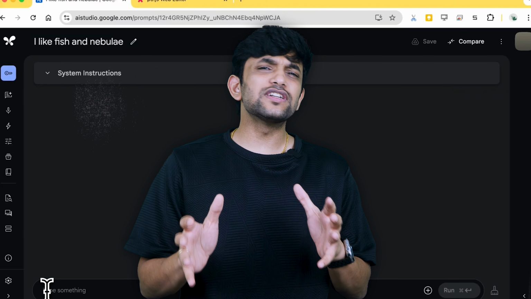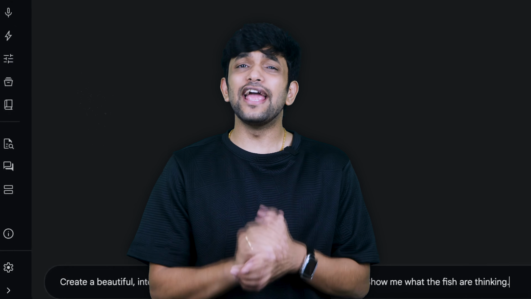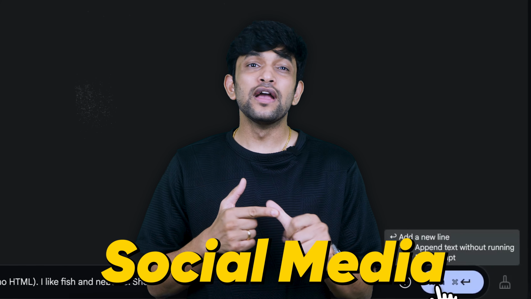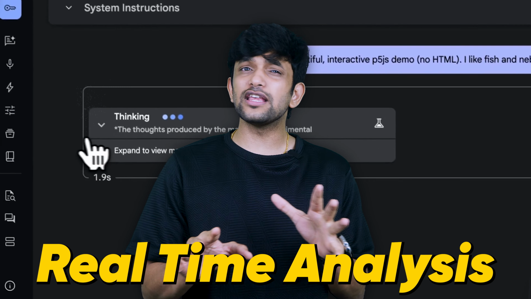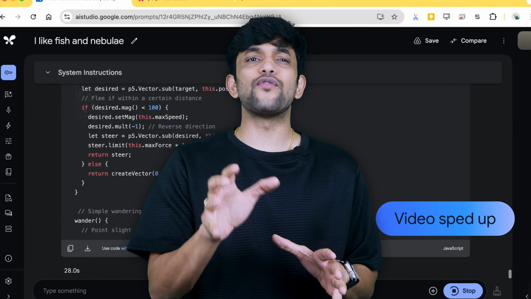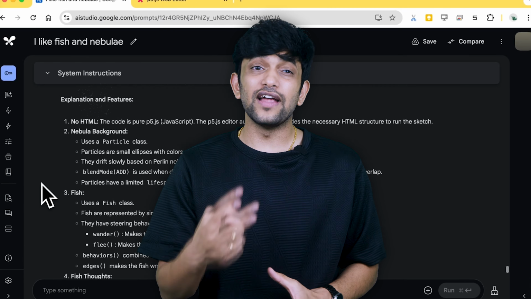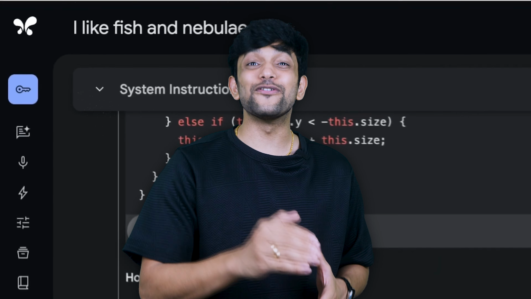According to Google, Gemini 2.5 Pro is the most intelligent AI, and you can create engaging content for social media, create real-time analysis of anything on your screen, and even turn your webcam into a smart assistant that can see and understand whatever you show it.